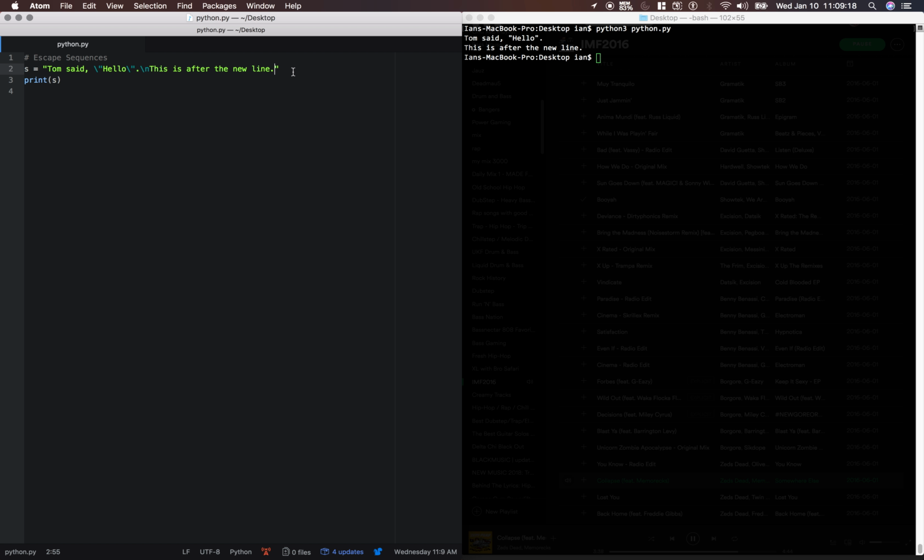We'll say this has a tab, tab, tab. So every backslash T is a tab. We'll print this out. This has a tab, tab, tab.